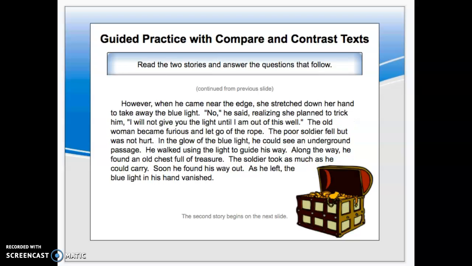However, when he came near the edge, she stretched down her hand to take away the blue light. "No," he said, realizing she planned to trick him. "I will not give you the light until I am out of the well." The old woman became furious and let go of the rope. The poor soldier fell but was not hurt.